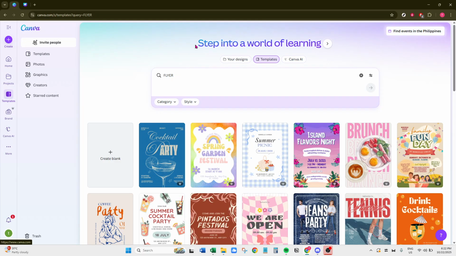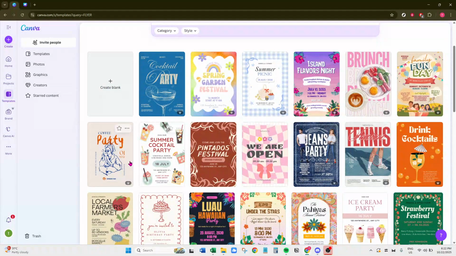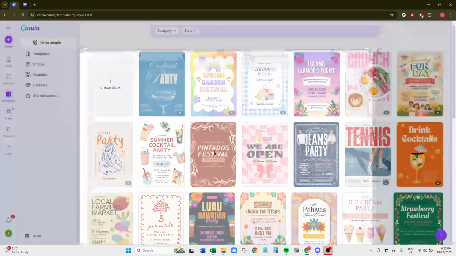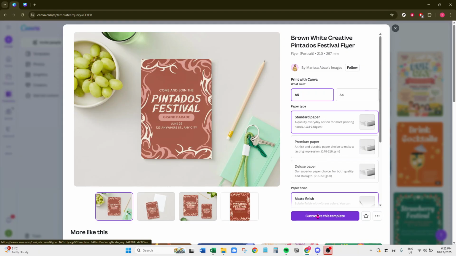From here, you'll want to create a new design. Look for the button that says Create a Design up at the top right corner, click on it, and then type Flyer into the search bar. When you see the flyer option pop up, select it. Canva will automatically give you the standard flyer dimensions, which makes things a lot simpler.